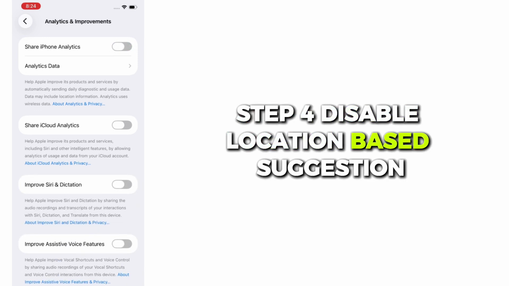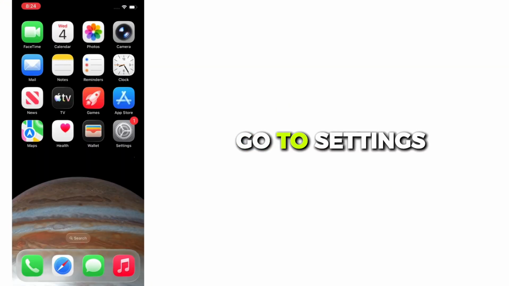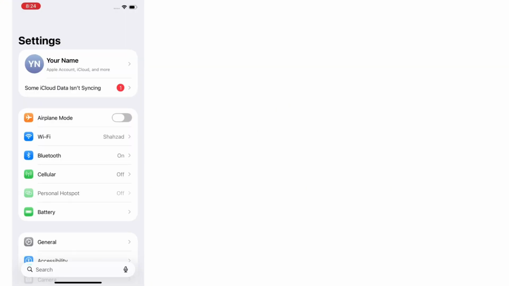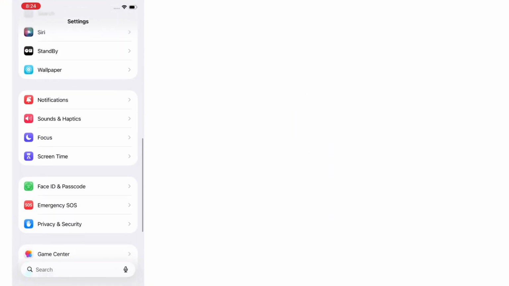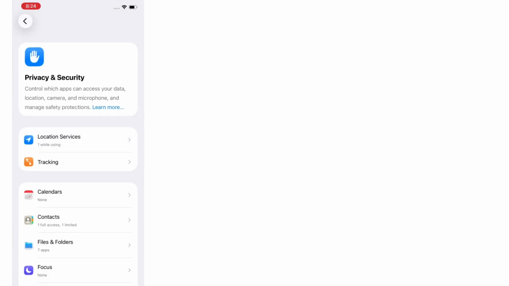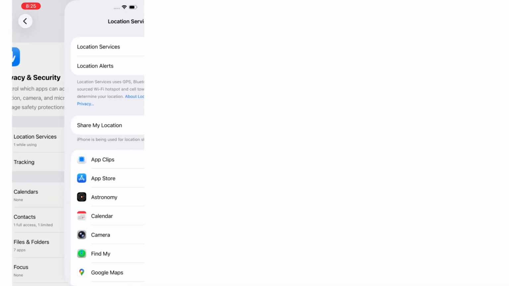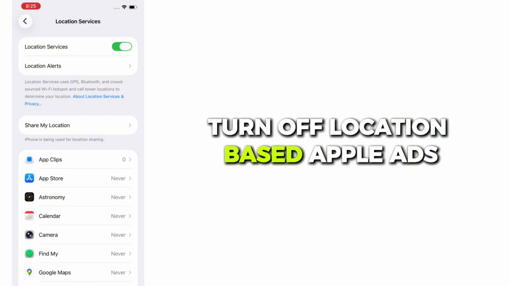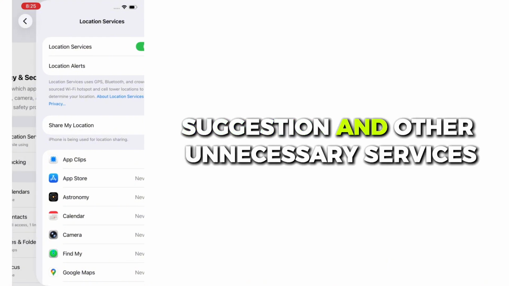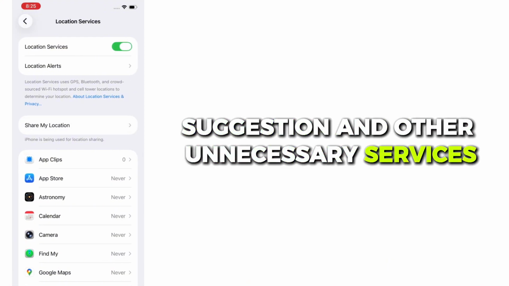Step 4. Disable location-based suggestions. Go to Settings, Privacy, Location Services, System Services. Turn off location-based Apple Ads, suggestions and other unnecessary services.